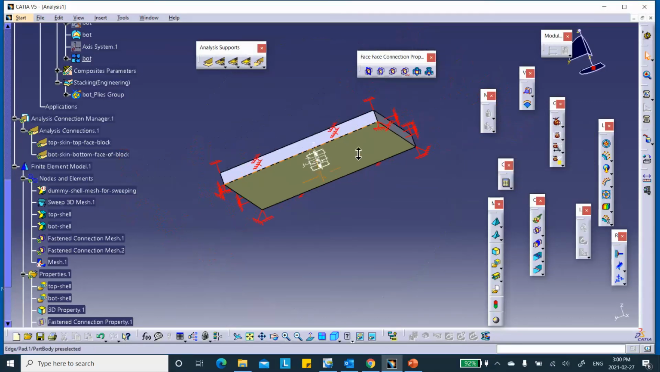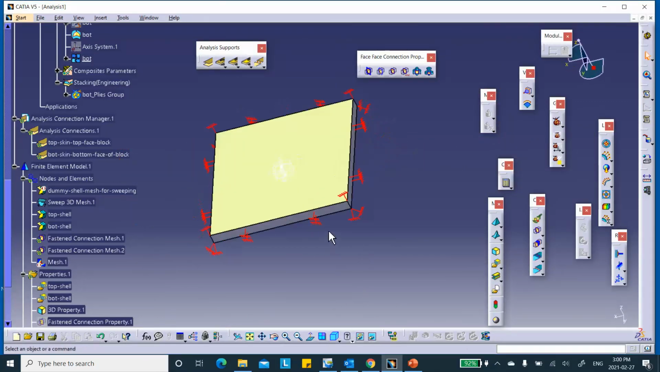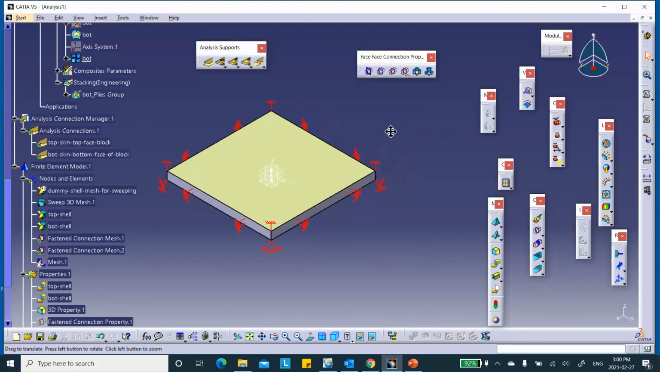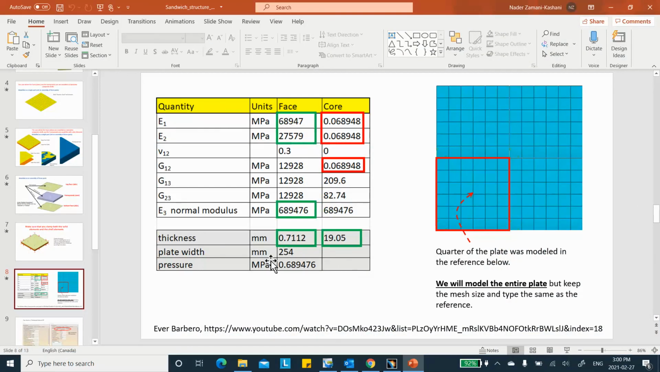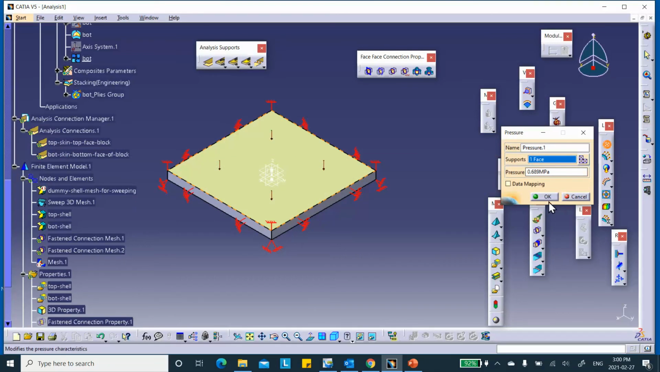Okay, and finally the pressure. We're going to put pressure on this face. So where is the pressure? Right there on that face. This is the correct value from your pressure down here. Say OK.